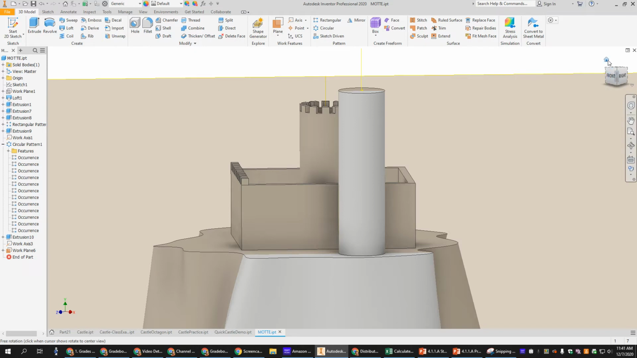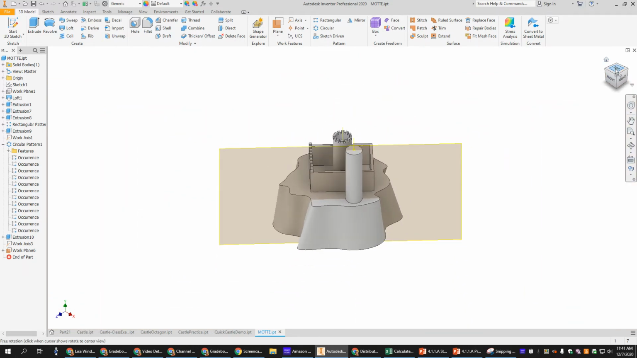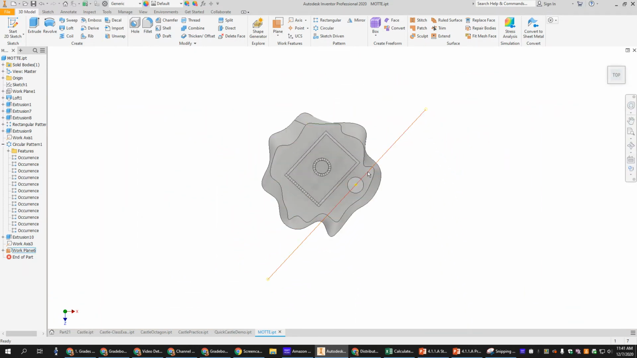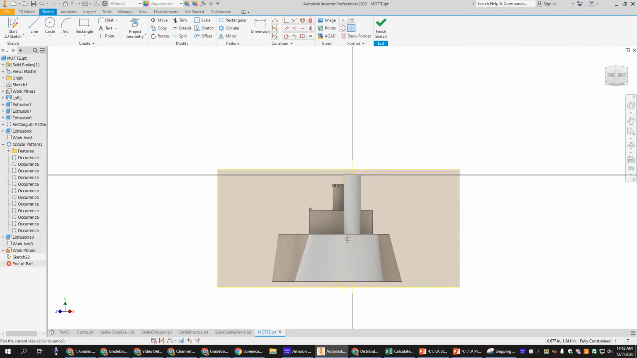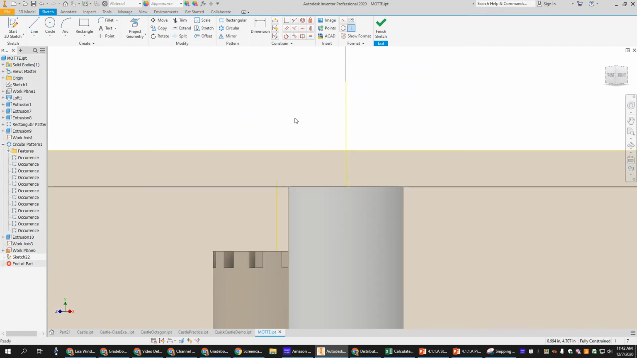So now let's look from the top. You can see from the top I have that plane right through the center of my tower. Okay, so now that was work plane 6, right? So I'm going to right click on that and make a new sketch. And now this is where I want to make my triangle. So I'm going to make a line. I'm going to start right here in the center. You can see that green dot.